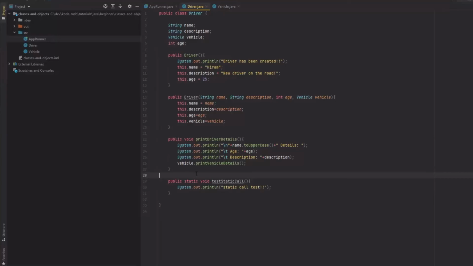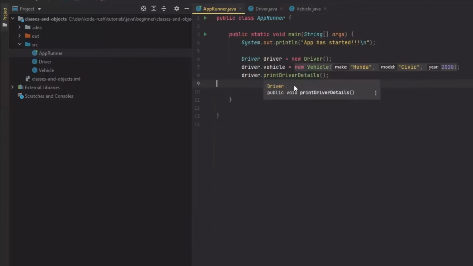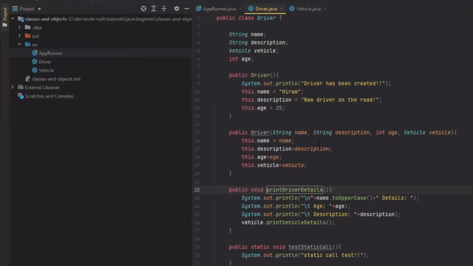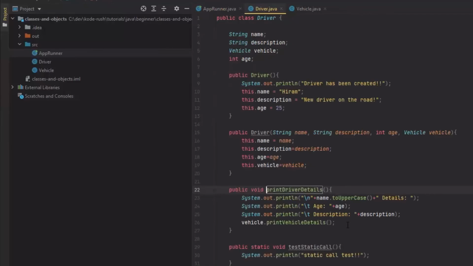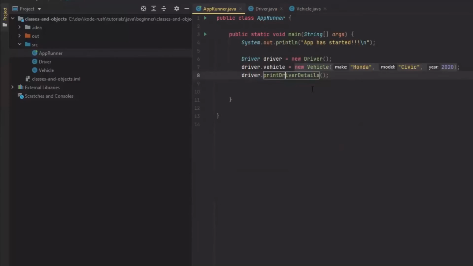So I wanted to show you how a static call works. How come we're able to call this print driver details method that's not static inside a static method? Because if you can remember, if you've watched some of my earlier videos, if I was to define a non-static method in this class, I would not be able to call it in this main method since the main method is static. So why is it we're able to call the print driver details? Well, that's simple because of the way static methods work. So let me show you.